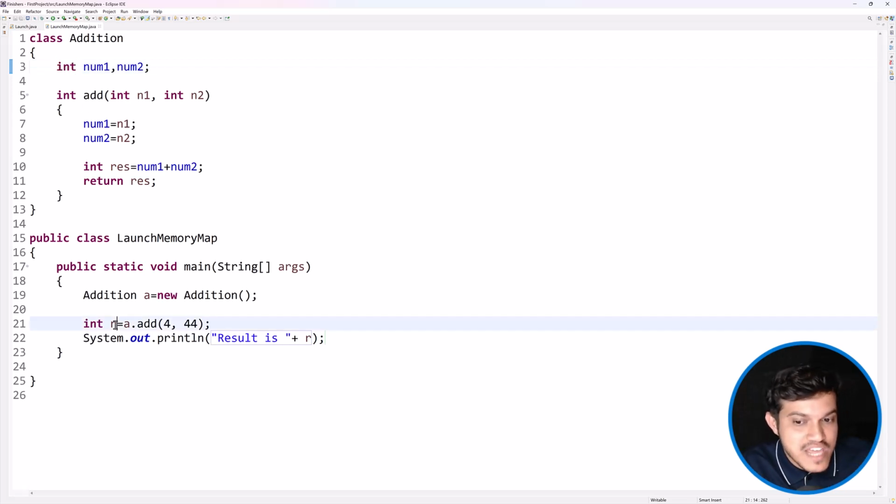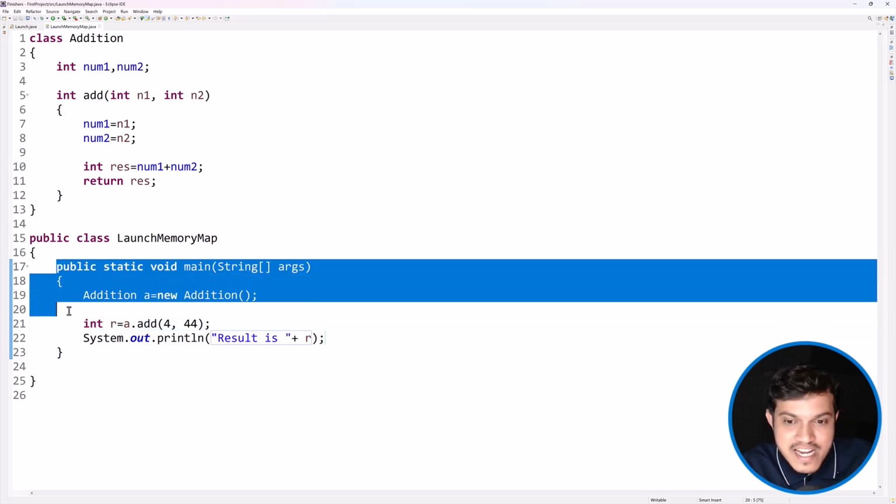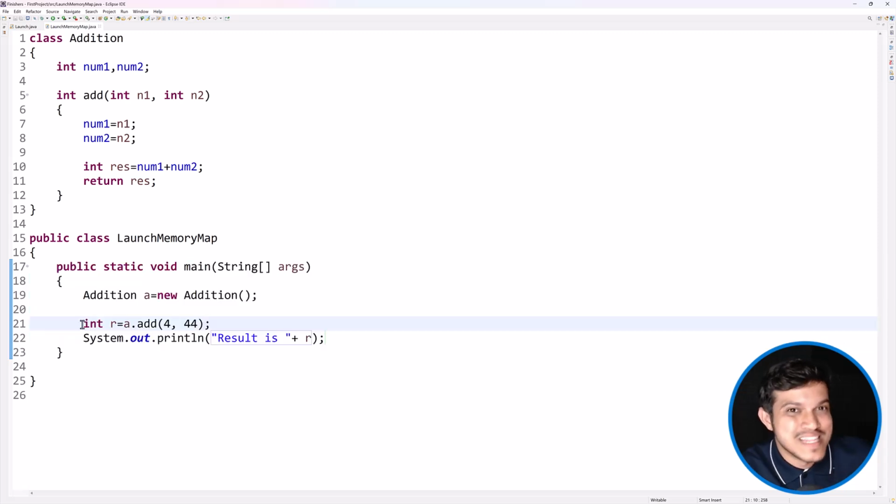Coming to this R variable, the result variable. For the first time, where have you declared? For the first time inside this method, right? So it is local to the main method. It is a local variable to the main method. Syntax wise, this is the very first difference between instance, local and reference variable. I hope you could differentiate. More we have to understand.